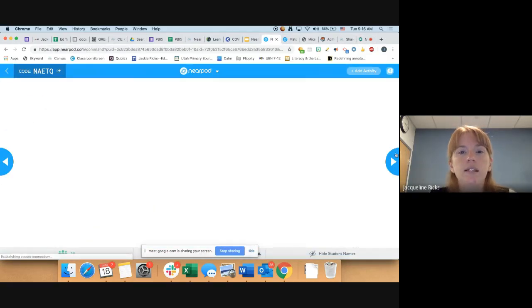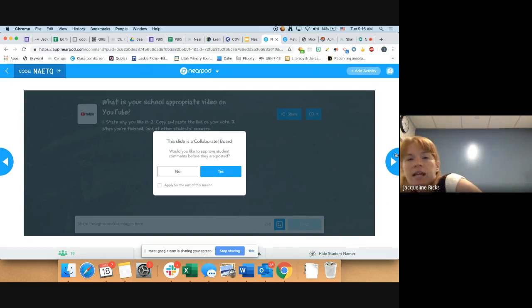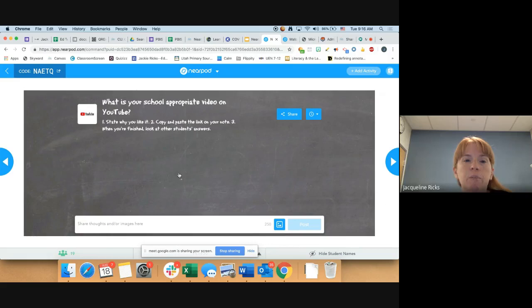Then our next activity. This is a collaborate board. As a teacher, you can approve student comments before they're posted, so you know your students and you know if they're going to need this. If you click yes, then it filters through you and you have to approve it first. As a middle school teacher, I really liked that. So I'm going to say no, I don't need to approve your posts.